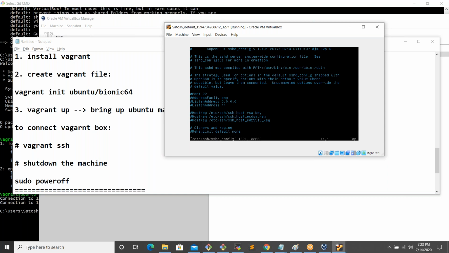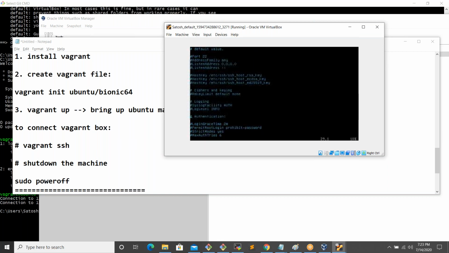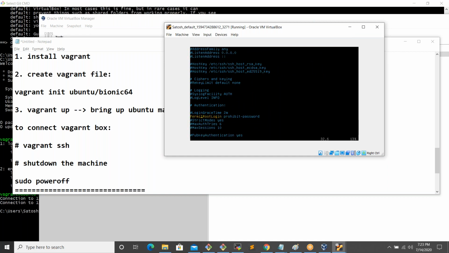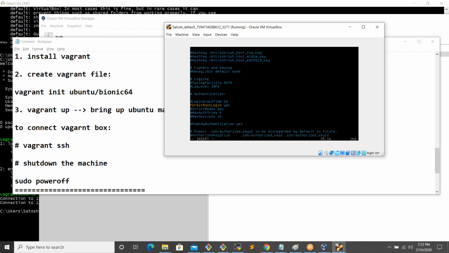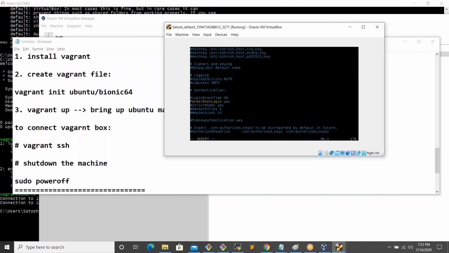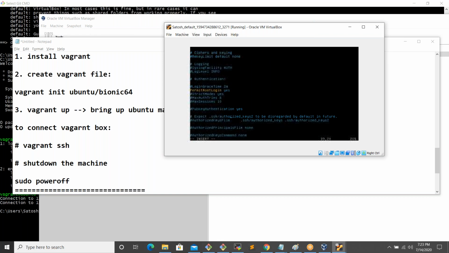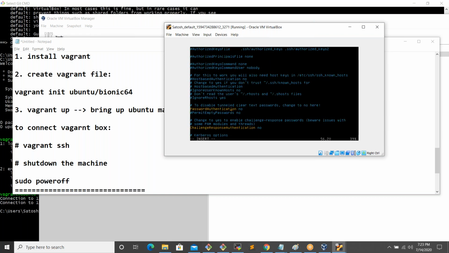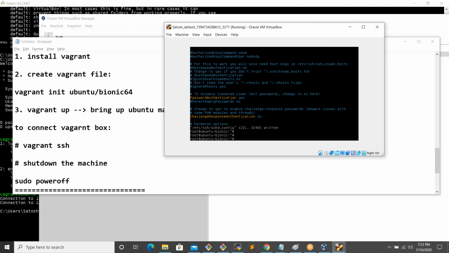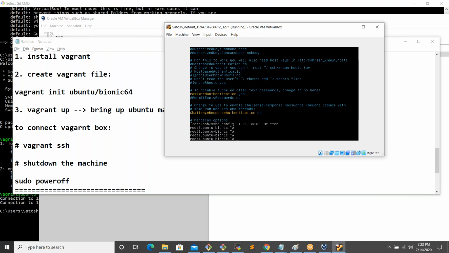But the problem you will face is in the sshd config. You have to enable PermitRootLogin, which I told you. You need to enable this and put yes here. This is one thing you have to do. And the next thing will be password authentication. By default it will be no, so you have to set yes, so I can enter the password, right? Fair enough. This step is done.